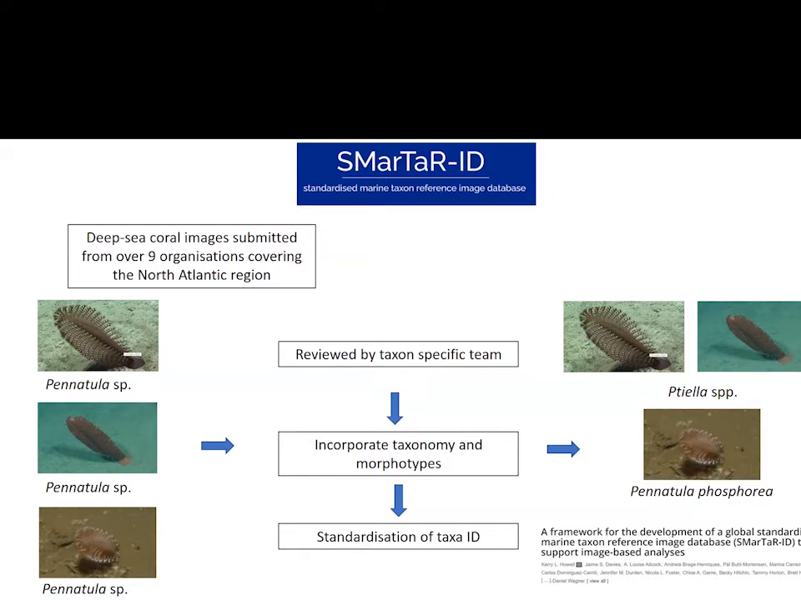So we have these teams of taxon-specific experts that go through the imagery that's been submitted and discuss how we are going to merge these data sets. What are the limitations of the identification of certain taxa? At what point do we need to stop? When that process has gone through, we're incorporating taxonomy with the morphotypes, which is particularly important for things like the sponges. And then we come up with a standardized identification.